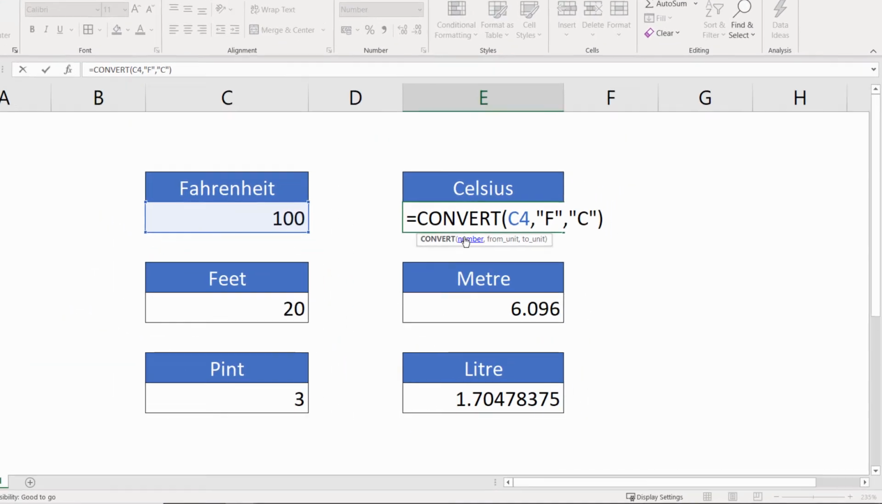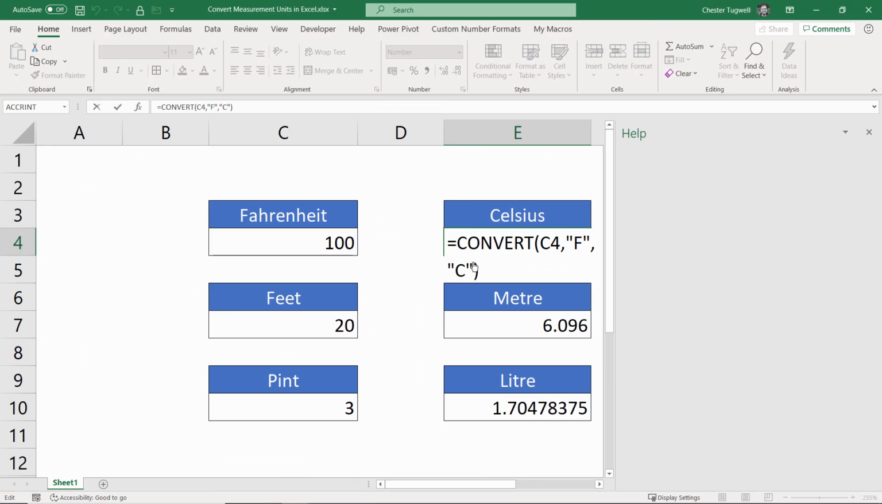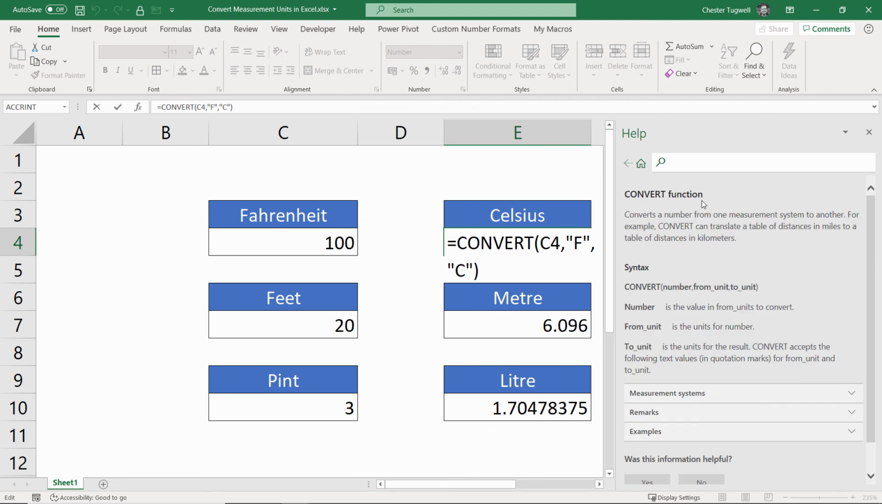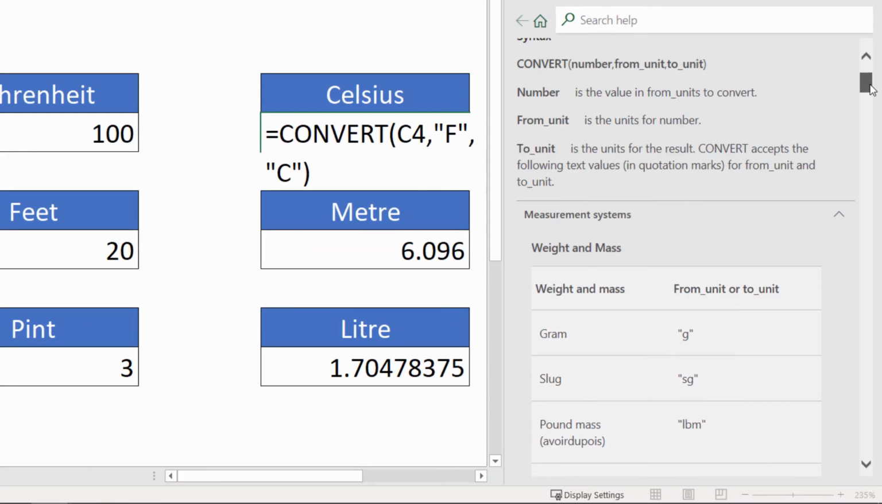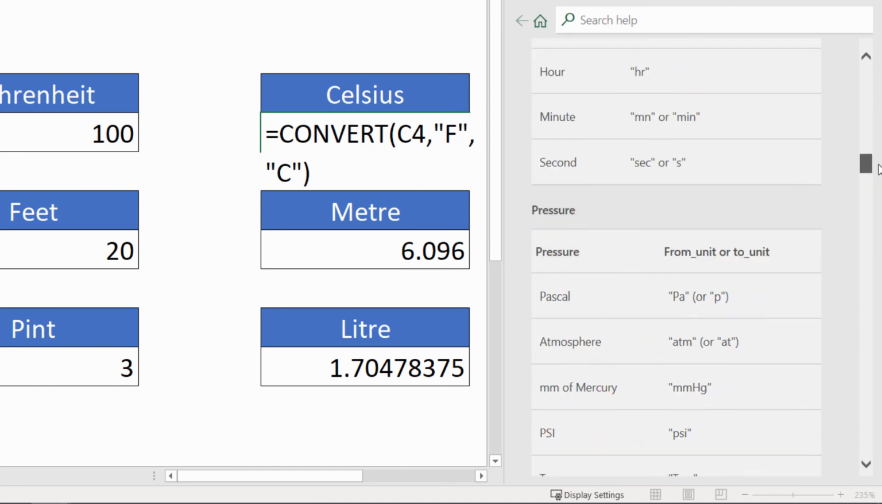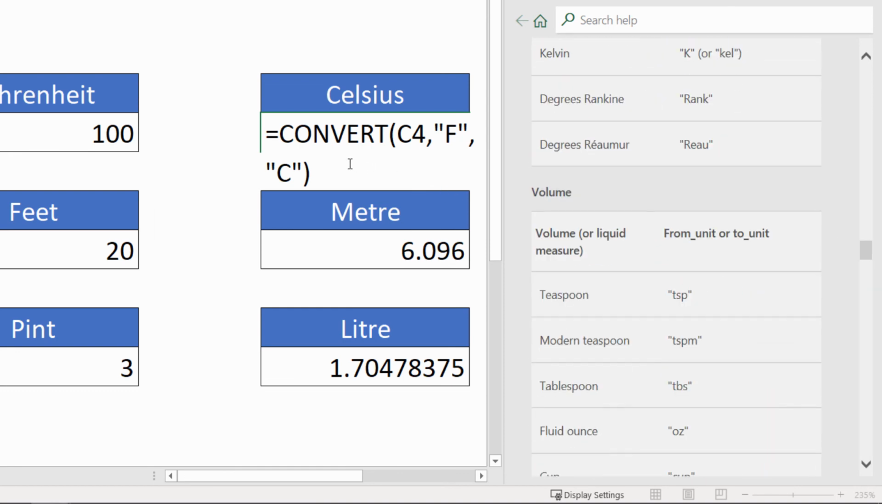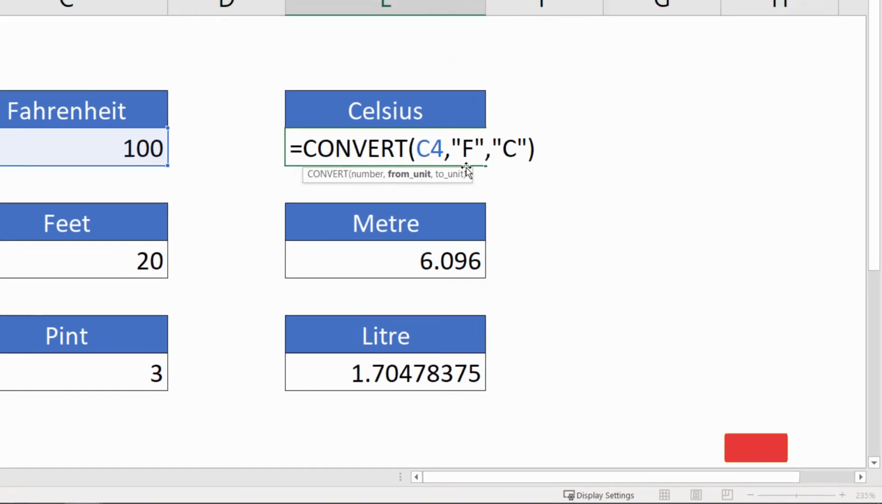This list, by the way, if you can't find the unit that you're looking for, just click on the name of the function and it will bring up a help file. Now this help file will either appear in the task pane within Excel or as a web page. And then if I expand measurement units, what it does is give you all the measurement units that you can use. And most of them are already in the lists that you get within the function.